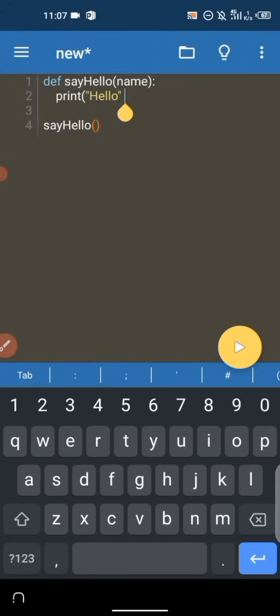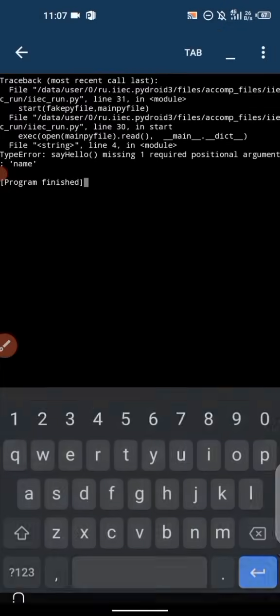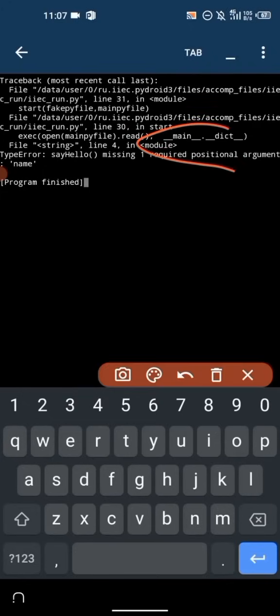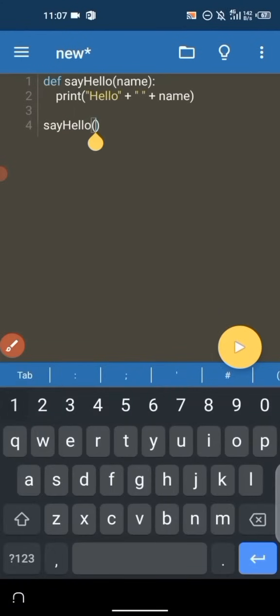Sorry. Hello plus space plus name. So we need to specify. If we run this now, we should get an error: missing one required positional argument, which is in this place right here. Okay, so we need to pass in something there, which is inside this hello.